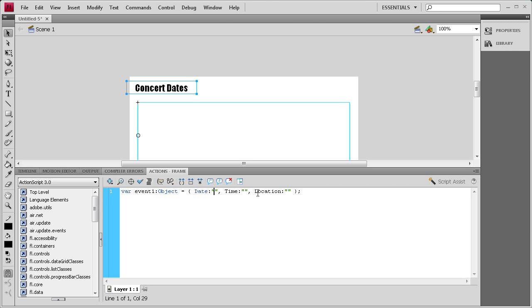Now inside this we need to come up with a date, time, and location for this event. So let's say that it's July 15th, 2010. Okay. Then we need a time, let's say 5:30 p.m. And then for the location, we'll say, how about New York City, New York. Okay, so now let's add some more events.